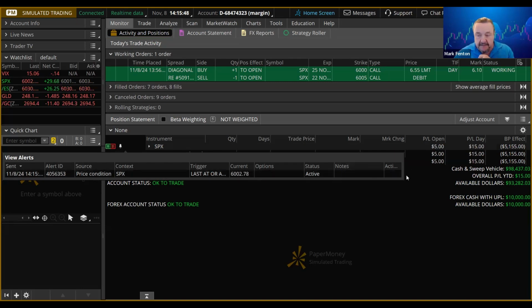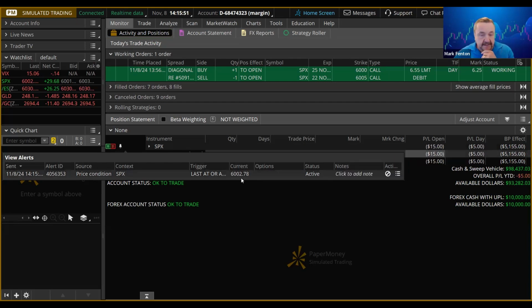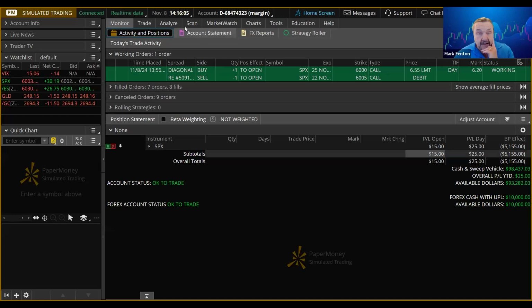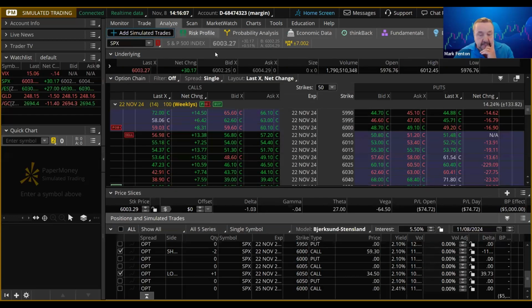You might have to make this a little wider here so you can see that it was at or above. If you put your mouse here, 60, 50. Now you can change that anytime you want. You could right click on this, replace it, cancel it. You don't want it anymore, cancel it, that's fine. All right. So let's go back to analyze and risk profile.